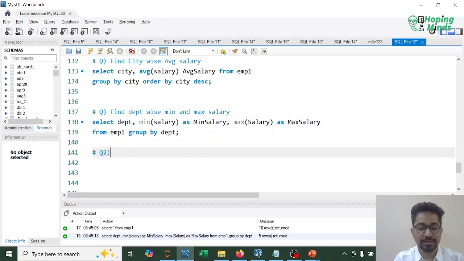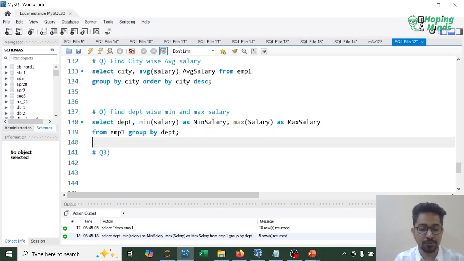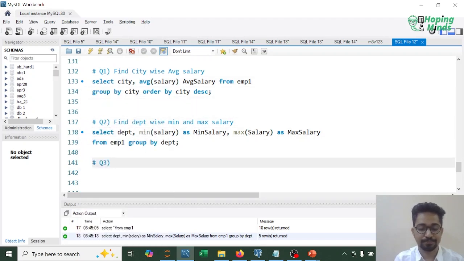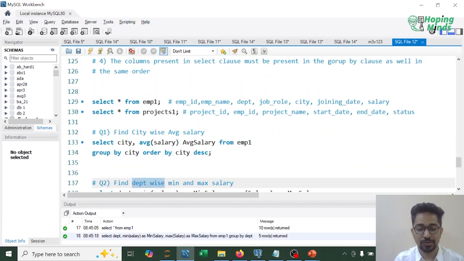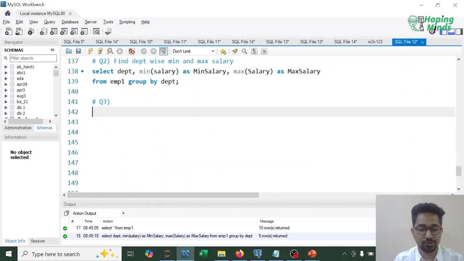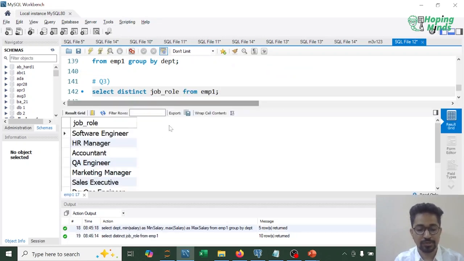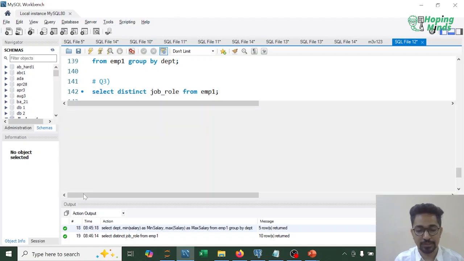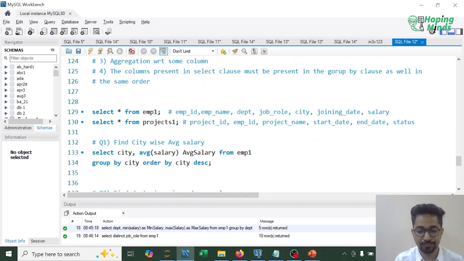Now, can we apply aggregations based on multiple columns? Yes. Currently, our aggregation has only one basis, and that is only one column. So let's try to increase the number of columns. What about job roles? Let's have a look at the job roles. I can use the keyword distinct that returns distinct values from the column. Select distinct job role from the employee. If I run this, we have software engineer, HR manager, accountant. So we have n number of different job roles. Okay, let's not go for job roles.